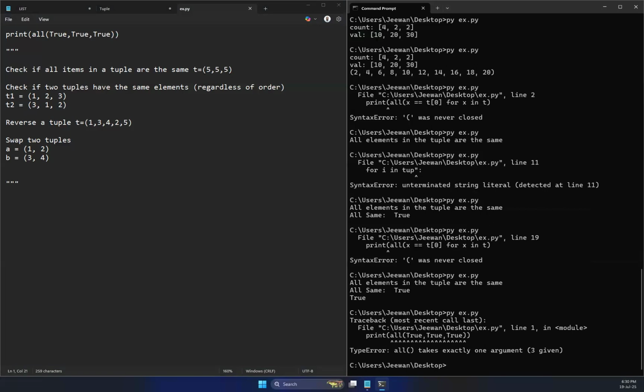The all function takes one argument. No, it takes three. It takes multiple arguments. True. Yeah, what does it say? It says the type error: all takes exactly one argument, three given.